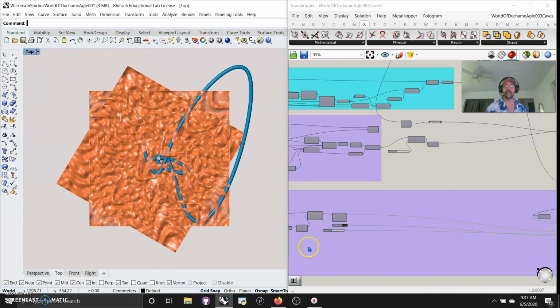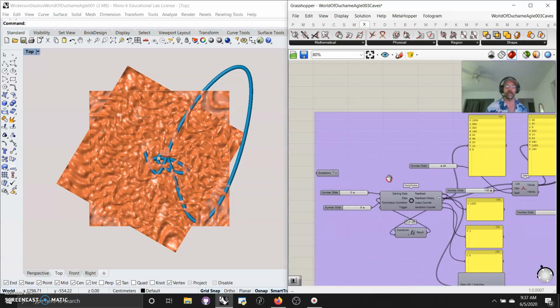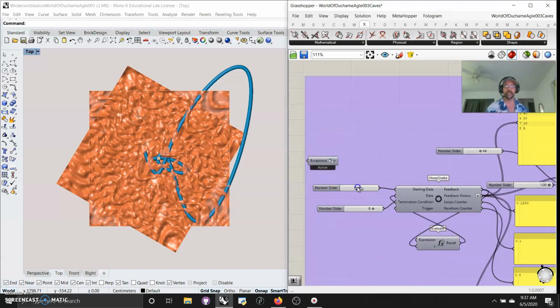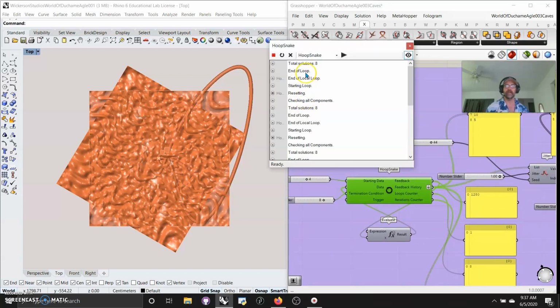Maybe I'll go to top view. It's a little abstracted here, but basically I can go in the Hoop Snake, set my difference to maybe 4. I'm building points. I'll try and make sense of this for you. I have a certain amount of iterations, and it's nice. I can just go in and run that script, and it will generate different results.